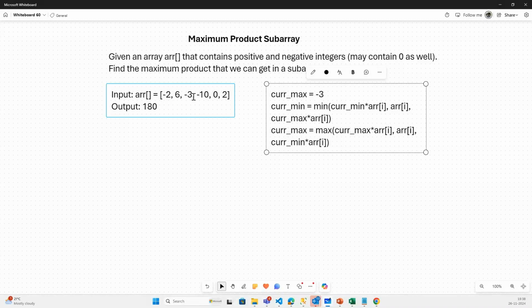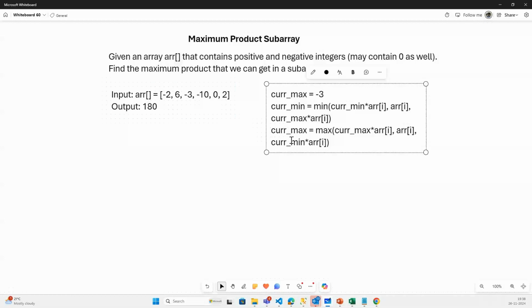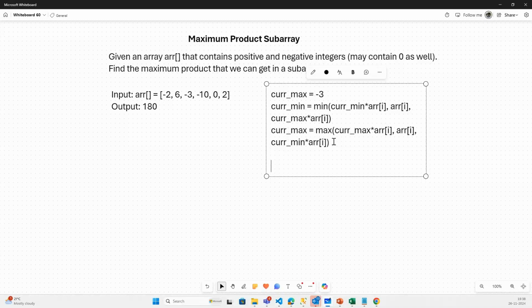And see, as I'm traversing this particular array, we are going to calculate the current max at every index. So this current max is telling me that at this particular index, if I include my current element, this is the maximum product that I can get. So at every index, I will keep checking if this current max product that I got at the current index, by including the current element in that product, is the maximum product that I have seen so far or not.